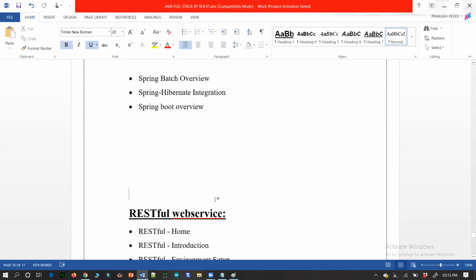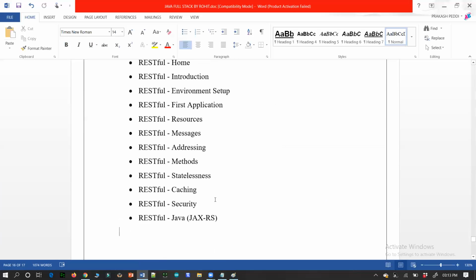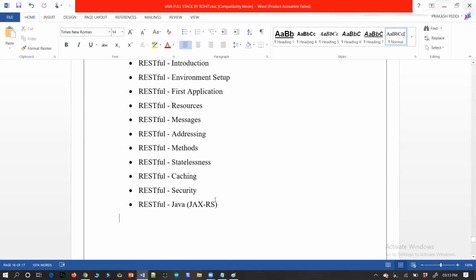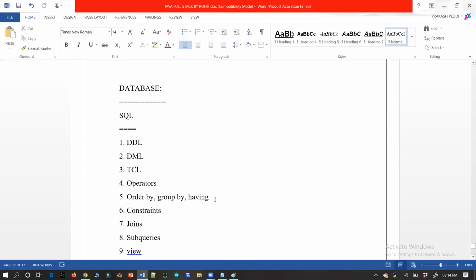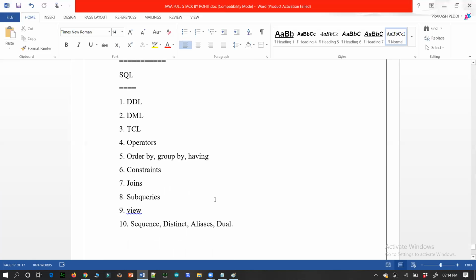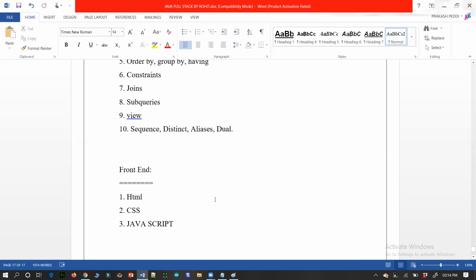The last thing will be RESTful web services, and we'll see the SQL database basic commands: DDL, DML, and DCL. Along with that, we'll see the front-end technologies, HTML, CSS, and JavaScript.